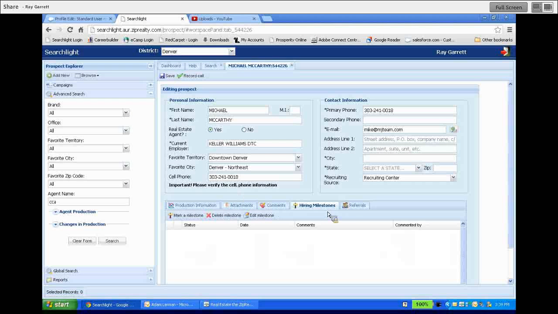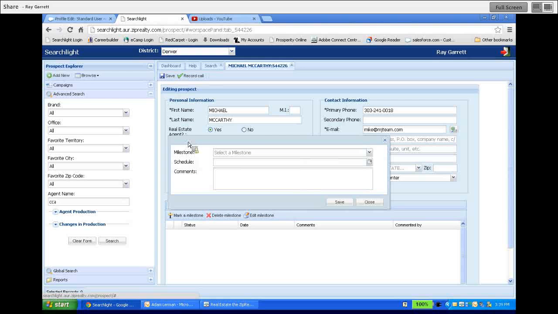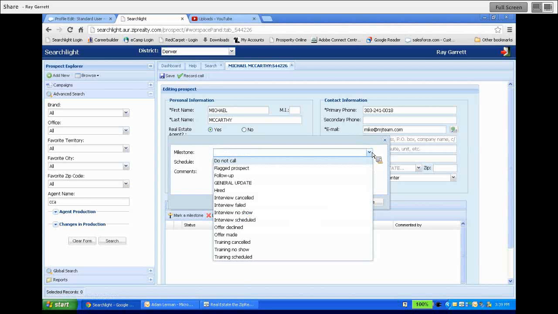Once I do, you will notice that these 3 buttons appear on the bottom. I'm just going to go to mark a milestone. When I do, this box is going to pop up. Okay, so once I hit the drop down here, this box is going to immediately populate. It has all the milestone options in here.